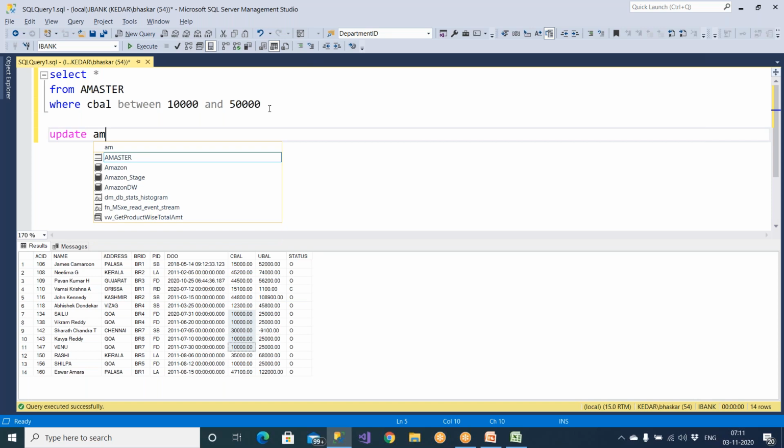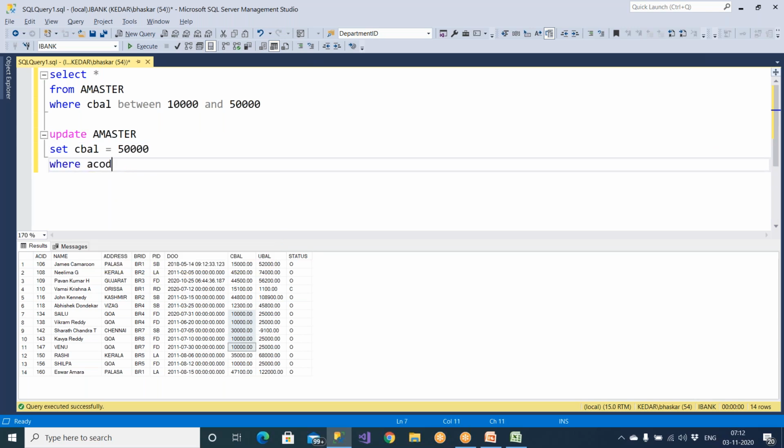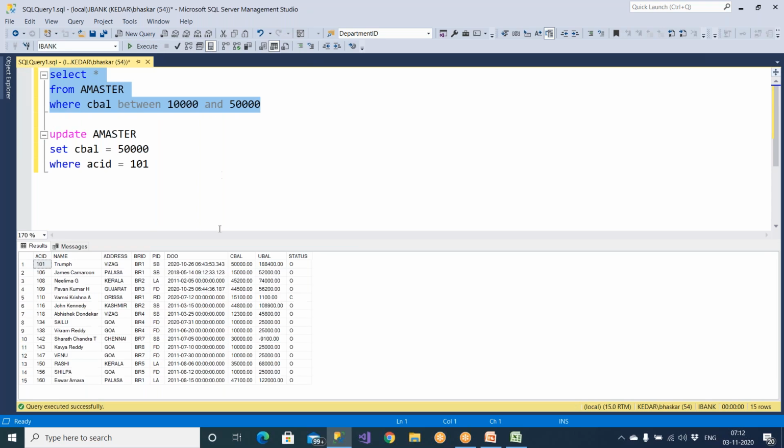So update account master, and I try to update one row: set balance to 50,000 where account ID is equal to 101. Okay, let me see. I have updated 50,000 as well. So 101's balance is 50,000 and a few other balances are 10,000, and the in-between values also you should be able to get.